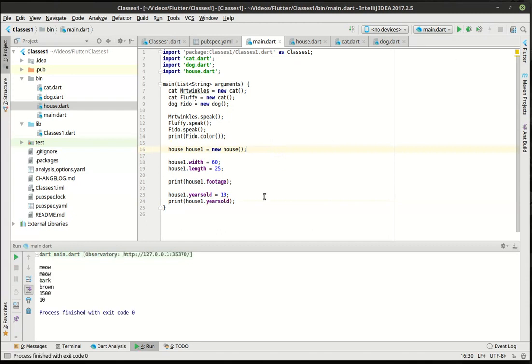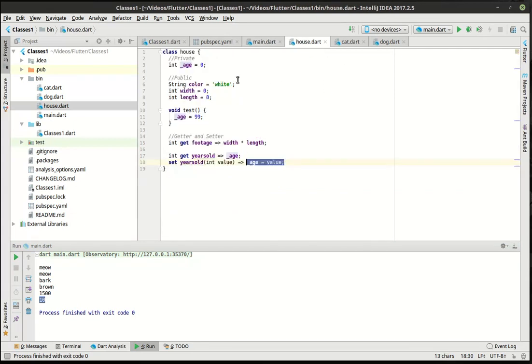Let's run this, and you can see there's our 10. So here we are calling the setter. Here we're calling the getter. Getters and setters are important because sometimes you don't want to actually expose your variable to the outside world, or you want to control how it's accessed.